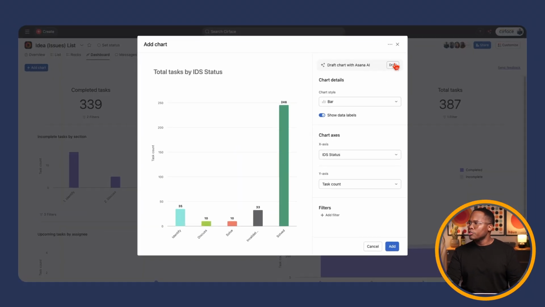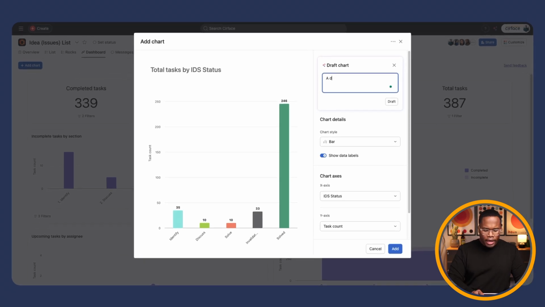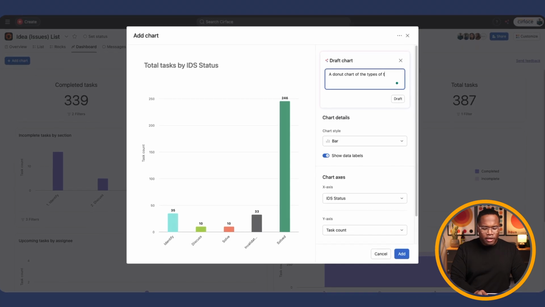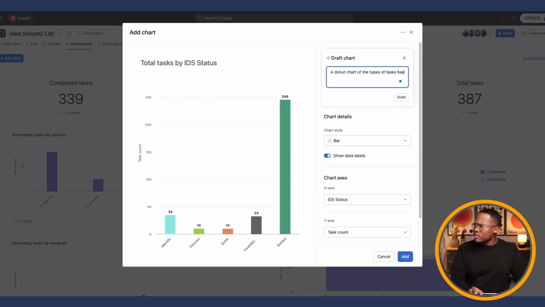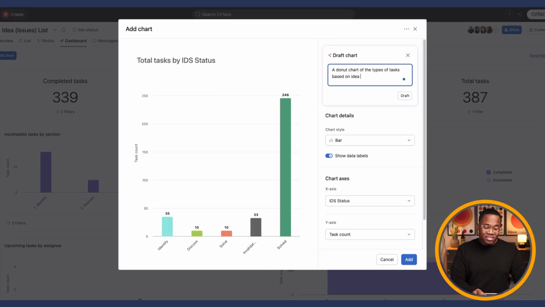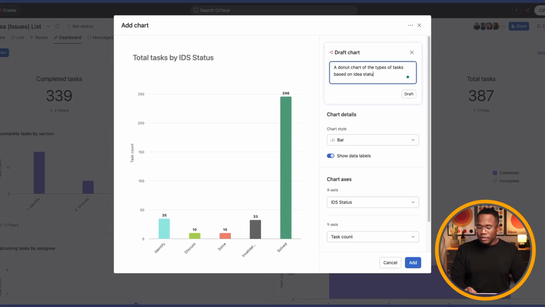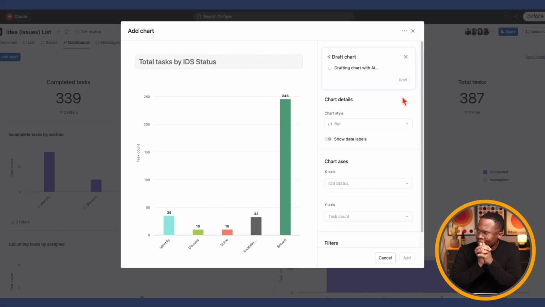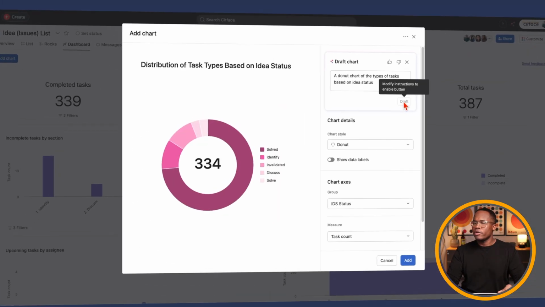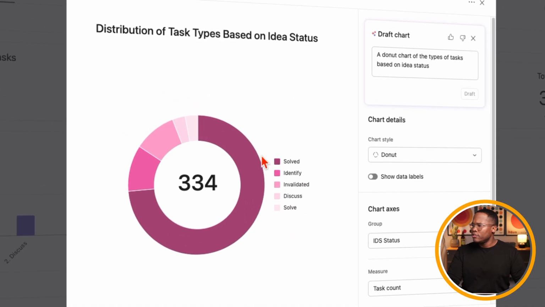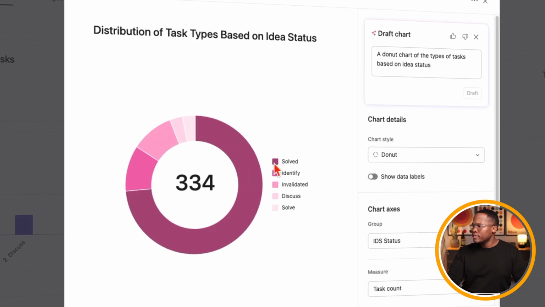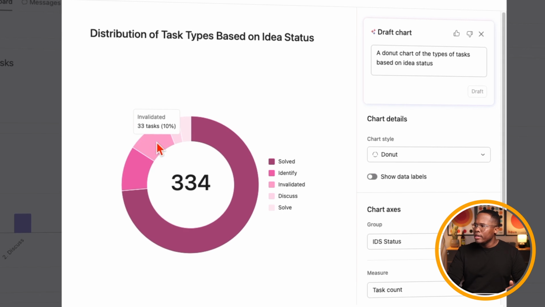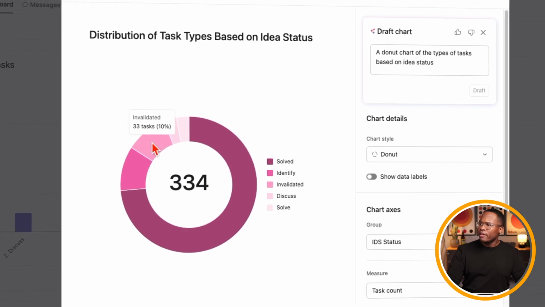Let's go and add another chart, and let's just say a donut chart of the types of tasks based on, I think it's called idea status. Let's just see. That's a custom field that I got. And let's see what it drafts for us. There we go. So it took my bar chart, transformed it into this. So we've got 246 in the solved. And then in the identify, we've got 35. Invalidated, we've got 33 invalidated tasks.